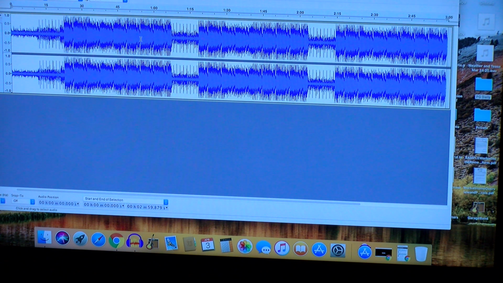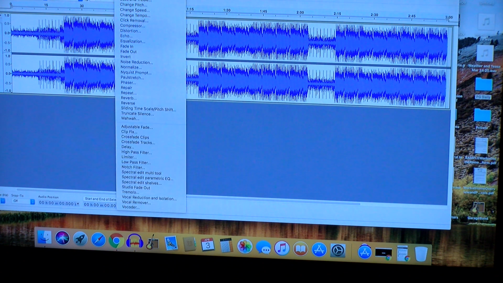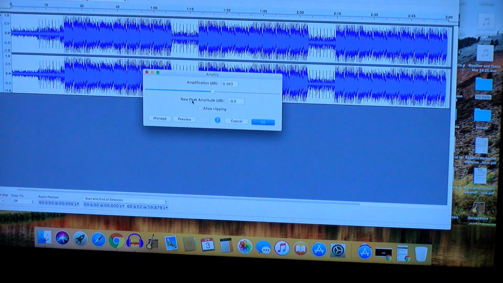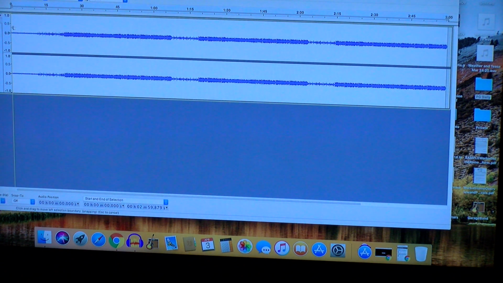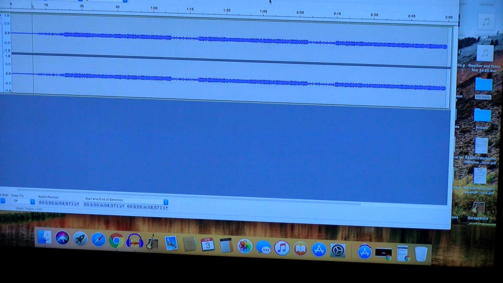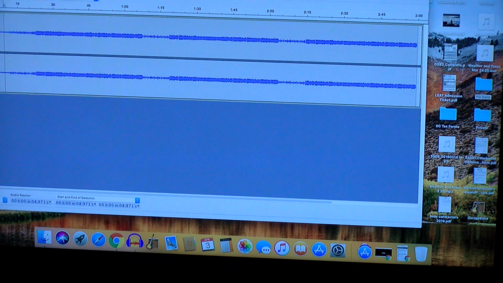So I've already highlighted the whole thing. I'm going to go up into my effect and I'm going to de-amplify it just by moving this cursor to the left, and I'm going to do minus 18 decibels and see if that brings me right in between the 00 and the 05. So that's 0.25. I'm pretty good right there. So let me leave this to the side.